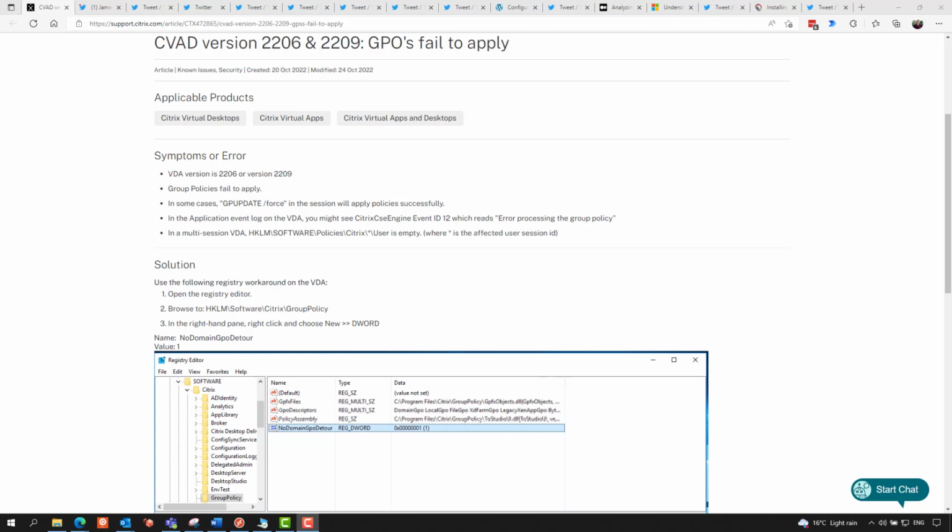In a multi-session VDA, hklm/software/policy/citrix/user is empty. They say that the solution is to open regedit, go to hklm software citrix group policy, and in the right-hand pane, create a new dword and set the value to 1 for NoDomainGPODetour, all one word. Then the VDA must be rebooted for the change to take effect. They say for PVS and MCS, the image should be updated with the registry fix.